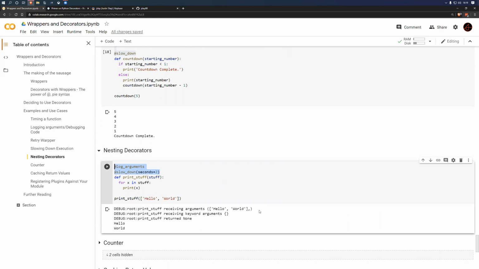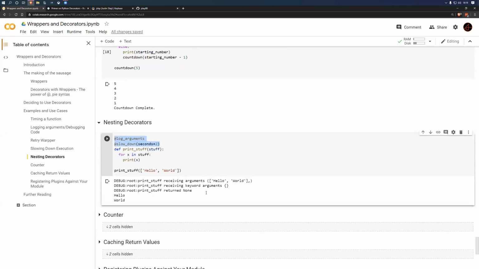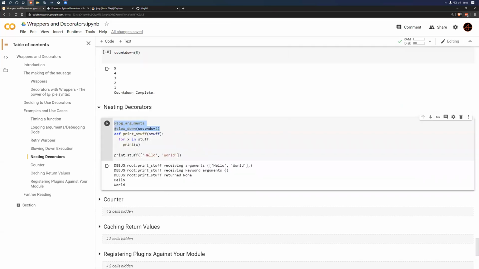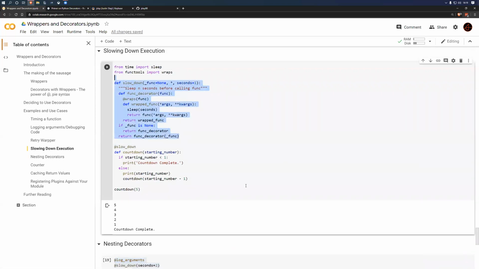Ordering does matter to some extent, depending on how the wrappers and decorators are built. But generally speaking, they're all pretty stackable like this if you build them in the same structured manner like has been shown here.